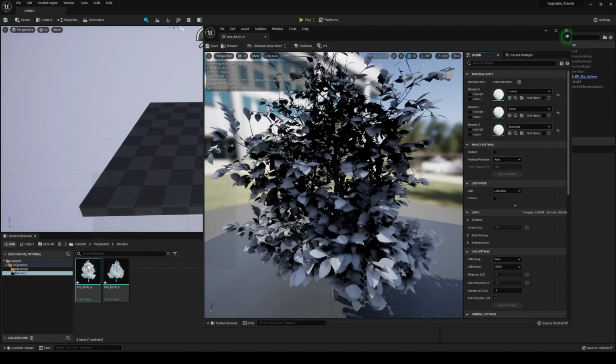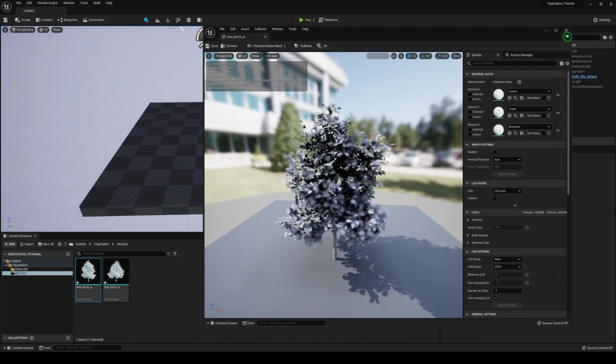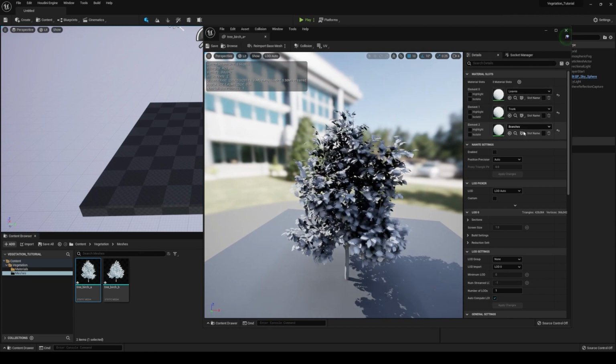So let's open up one of these static meshes, and we see that our geometry is intact and our materials are already assigned to the different sections.